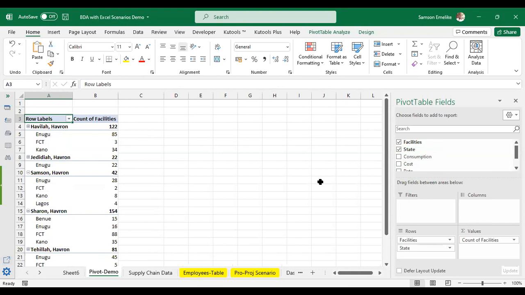But if I am interested in seeing the facilities under each state, what are the facilities under each state? Which means my facility should come under the state. So I'm going to change that. It's also part of the pivot table that we are talking about. You can pivot it to view it from different perspectives.